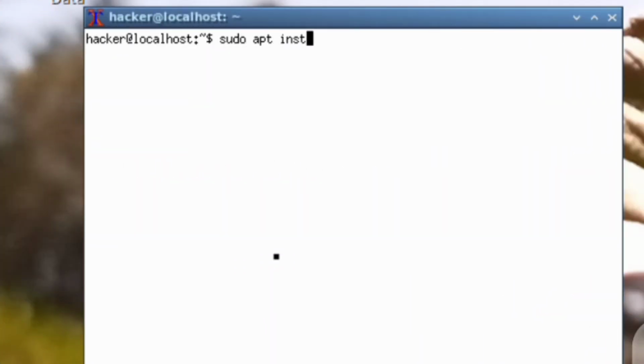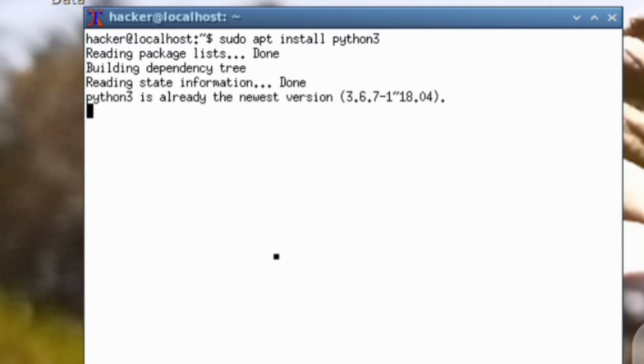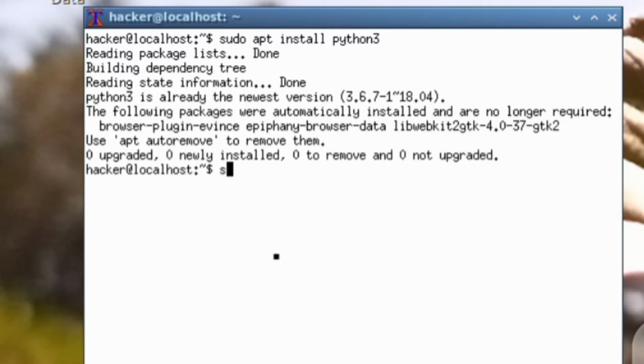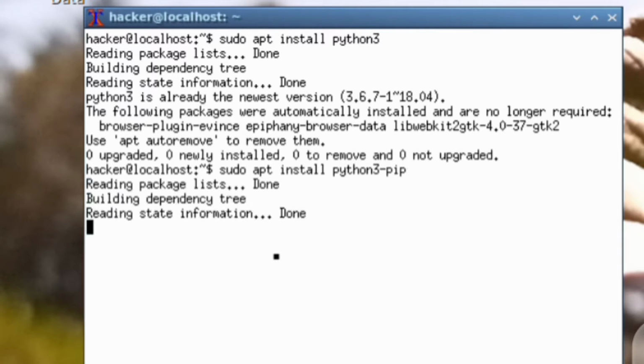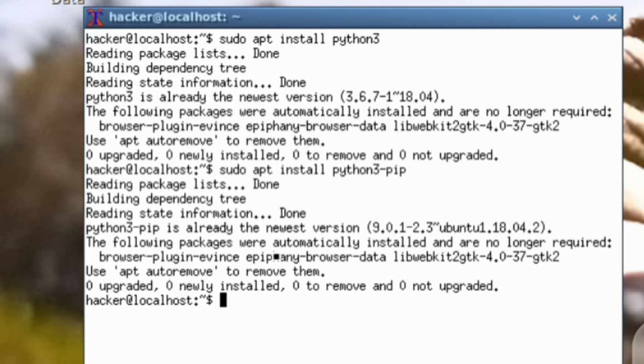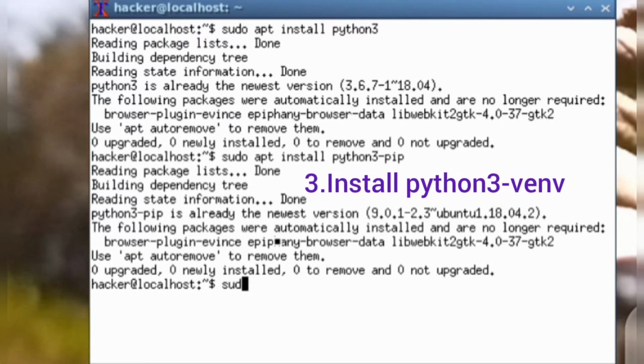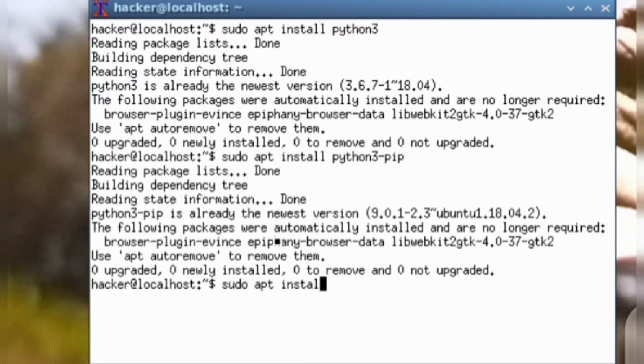First, you need to install Python 3 with the command sudo apt install python3. So then the next thing you need to install is the Python package manager, which is pip, so python3-pip. And then once it's done, you need to install the Python 3 virtual environment.